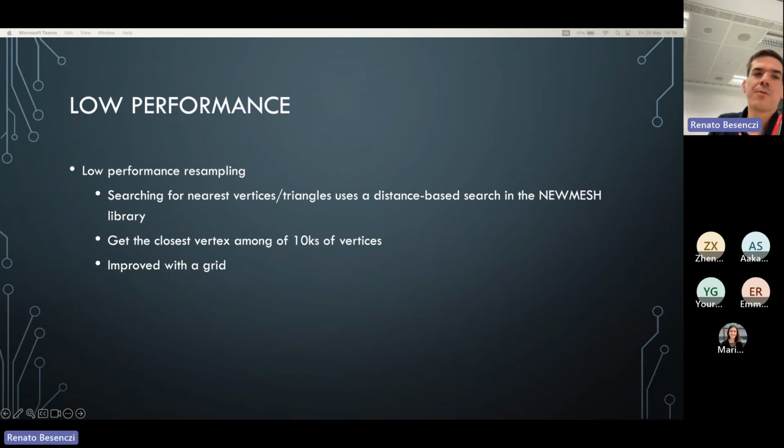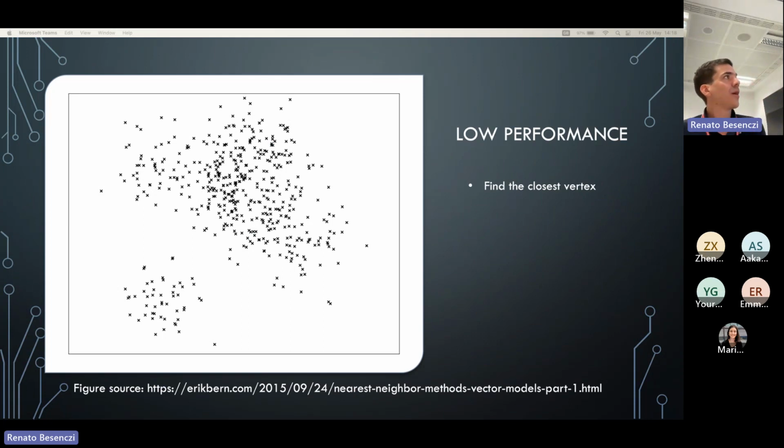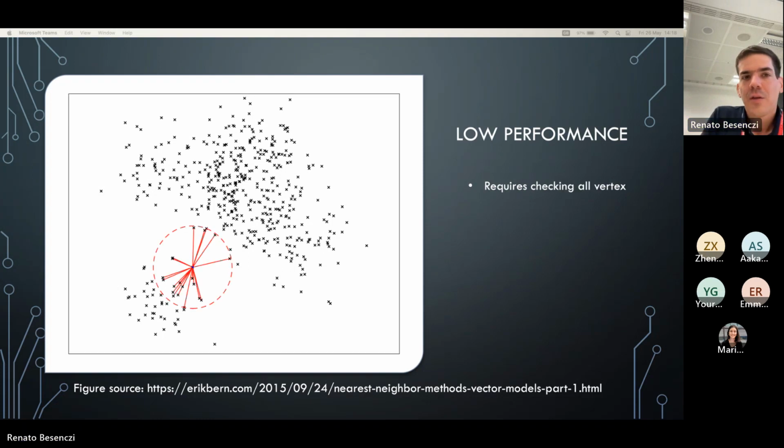In MSM, it improved with a pretty smart solution, a smart soft hack. It was improved with a grid. So just a figure here, you can see this point cloud or vertex. You need to find the closest. So what you do is to check each and every point on the mesh and measure the distance. If it's the closest, you select it that's the closest. But again, it involves checking all the vertices in your mesh.